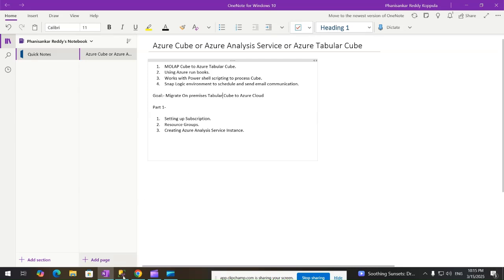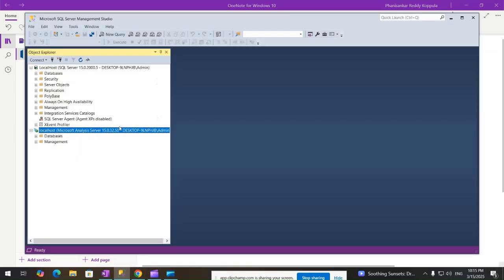I have a cube in my local. Locally I have an instance called Tabular Cube instance, and under that I have the Adventure Works sample database, the tabular cube database. I will migrate this Tabular Cube to the Azure cloud. That will be my first goal. Then later, how to refresh the Tabular Cube once we move to the Azure cloud, how to connect to the on-premises SQL database and refresh it, I will cover that. Post that, we'll also move our SQL database from my local to Azure cloud.